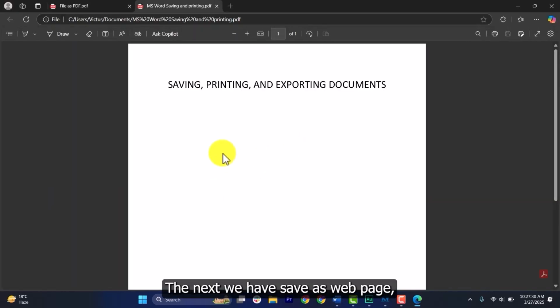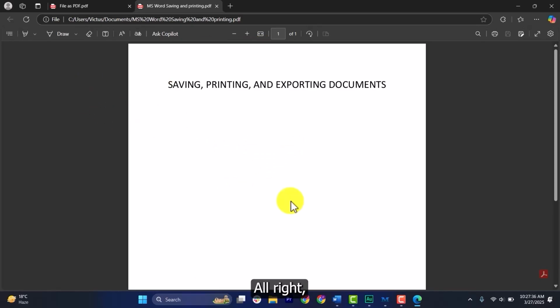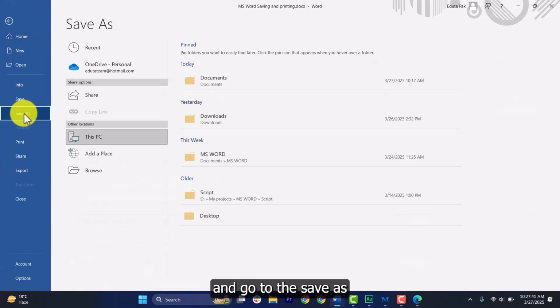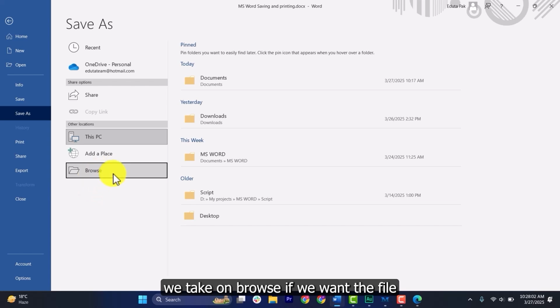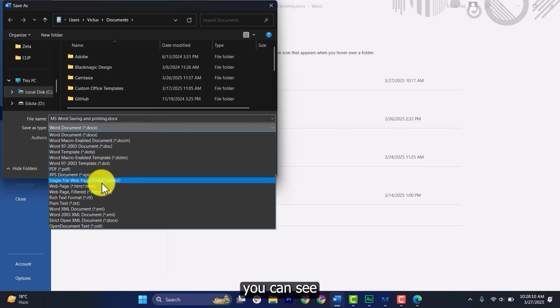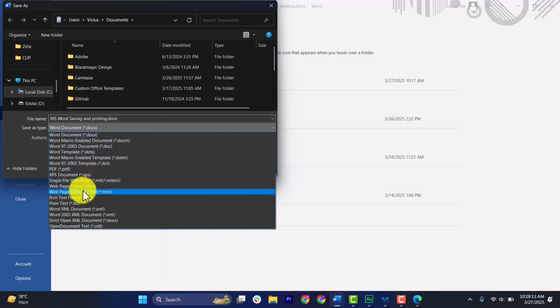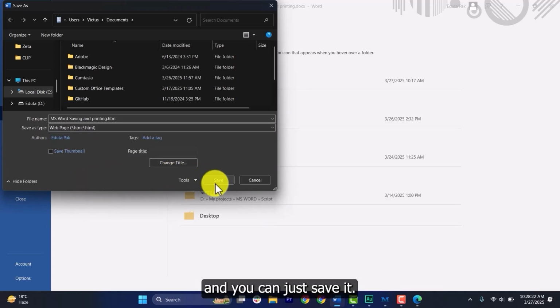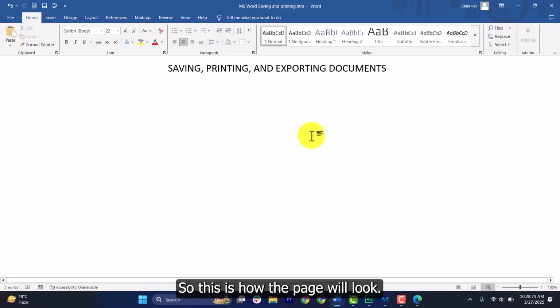The next we have save as web page, which is used for publishing documents online. Alright, we'll go to the file, we'll go to save as, we'll click on browse if we want the file to be saved in a desired location. We'll click on that and click in here, and here you can see we have .html options as well, which says web page or filtered. We'll click on that, and you can use this one as well. We'll just go with this one and you can save it. So this is how the page will look if we publish this online.